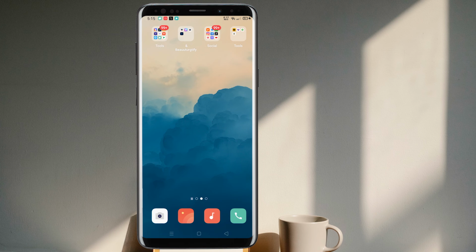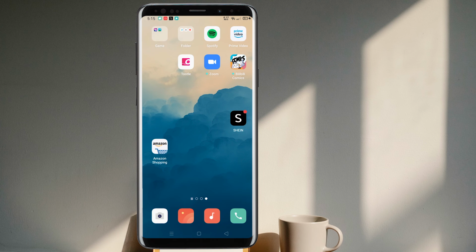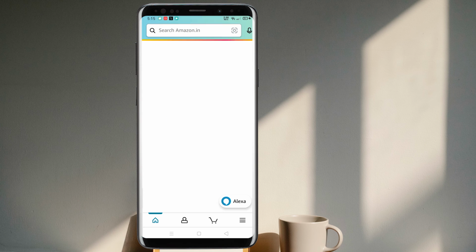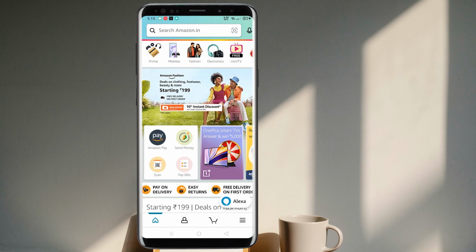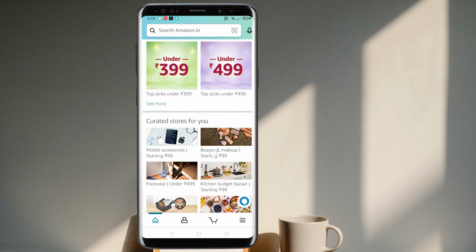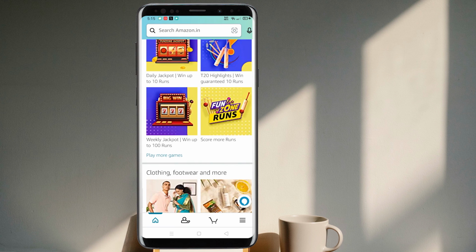So first thing first, what you need to do is open the Amazon Shopping application on your mobile phone. Let us wait a few seconds for it to be registered, and as you can see, we are on the home page right now. In the bottom right corner, you can see an icon of 3 lines. Select there.